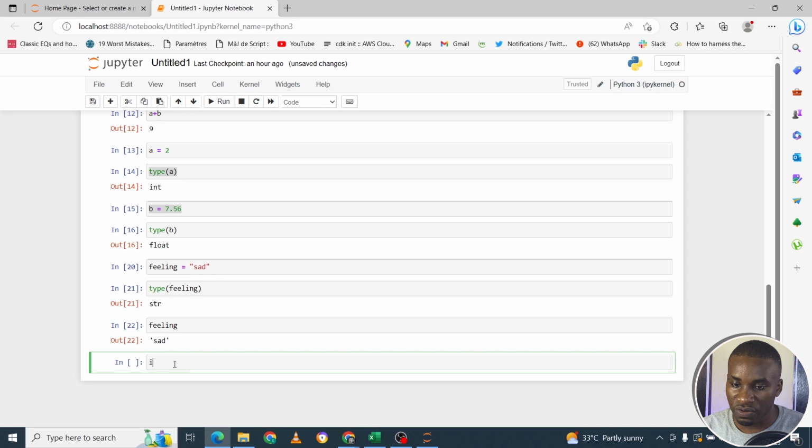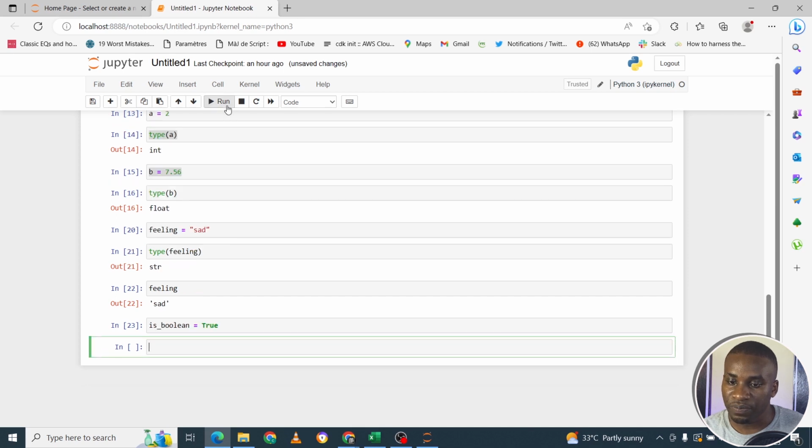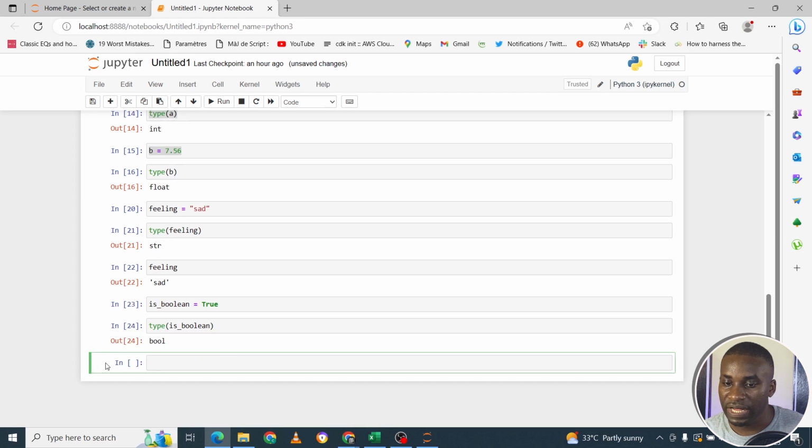So I could also be a Boolean. So this is another type again of data. So Boolean is true or false. So I could say true here. And then when I run it, so if I get the type of is Boolean here, so remember to spell it right so that you get the exact thing there. And then if I do my shift enter again, shift enter, tells me this is a Boolean type of value.